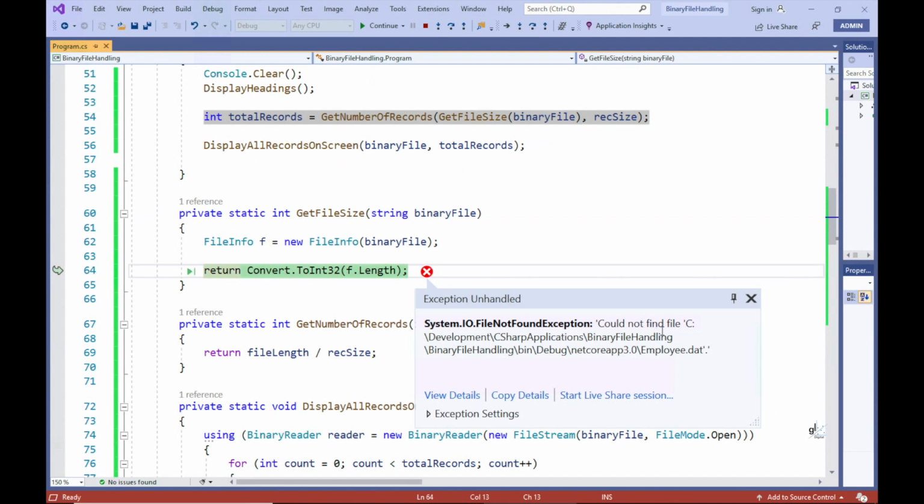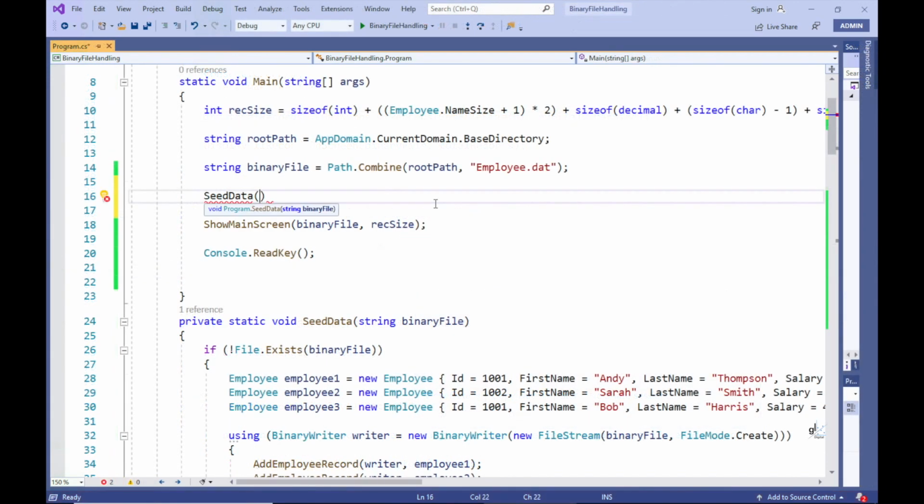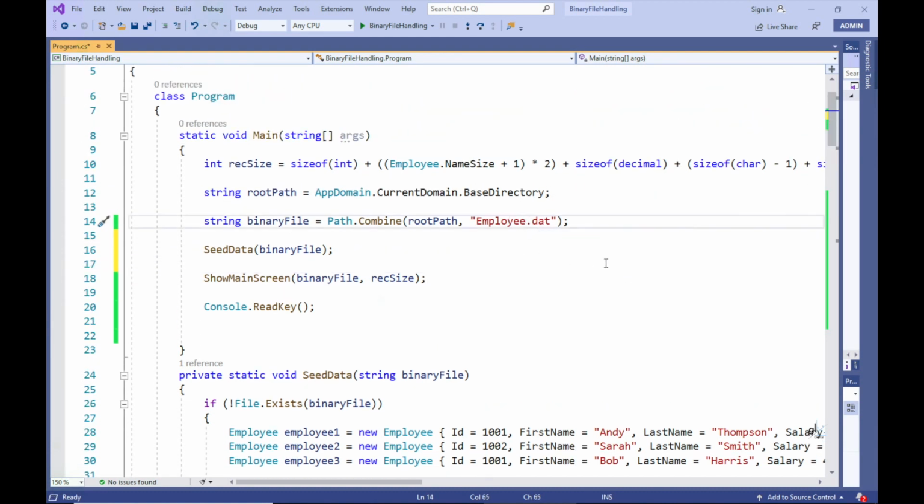Oops, I forgot to call the seedData method from the main method, so of course the binary file does not exist. Okay, so I'm going to change the name of our file from employee.dat to employees.dat. Seems more appropriate. And let's try again.